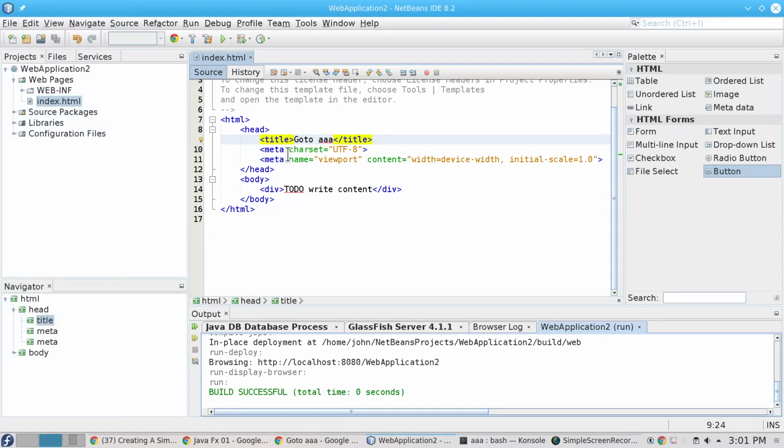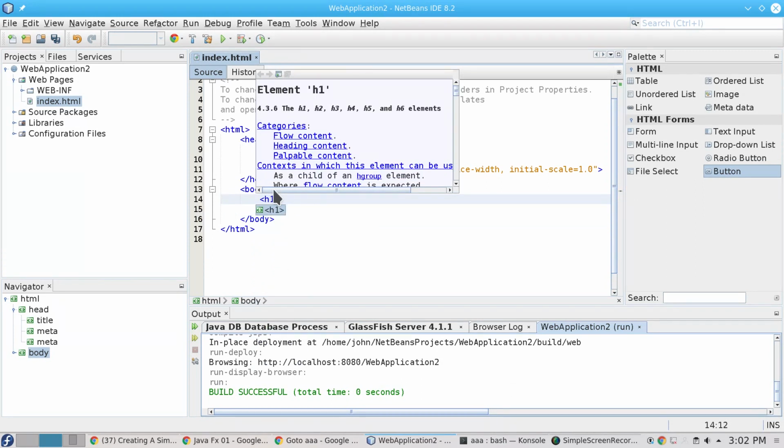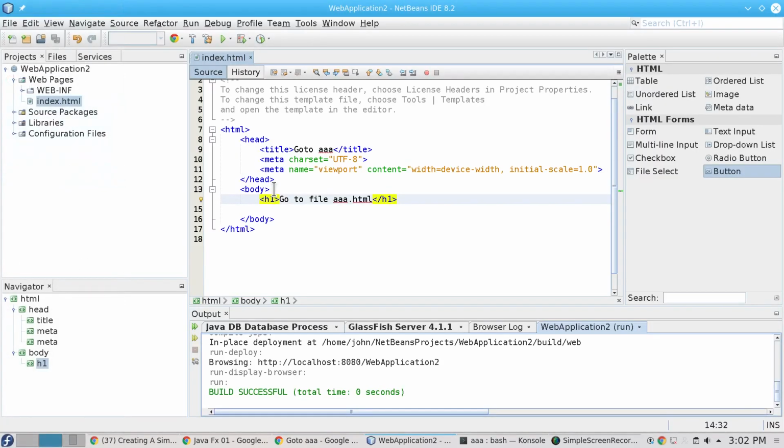Alt Tab, and we're back to our thing. Now we're going to go down to the body, and we're going to delete this line here, and we're going to insert a heading. So we do heading1 tag, we close it, we press enter, and within this heading1 tag we can write some text. So we're going to call it go to file aaa.html. We're going to save that. Alt Tab, and we can actually see the heading on the page. We'll close that again.